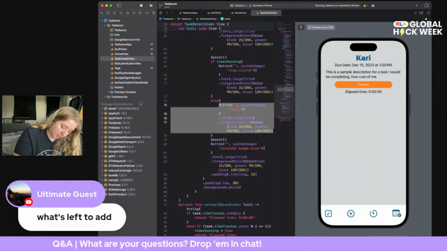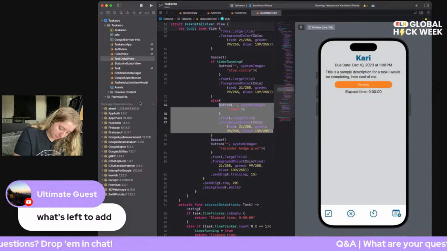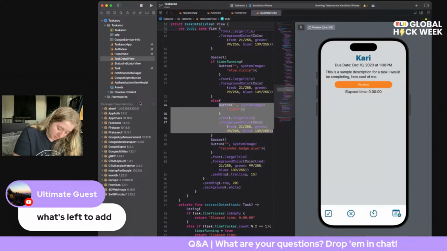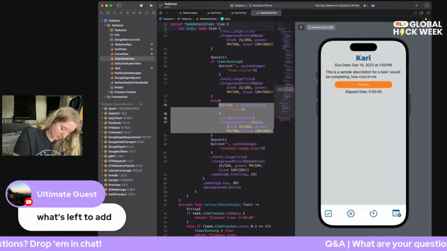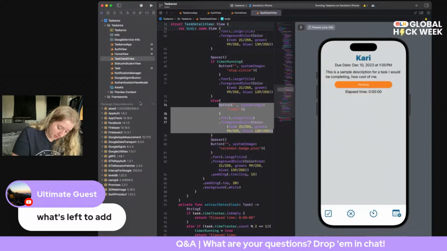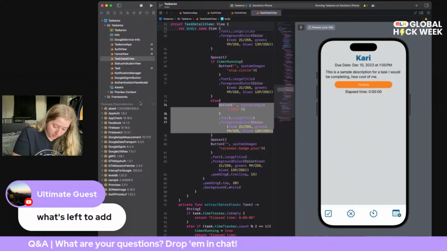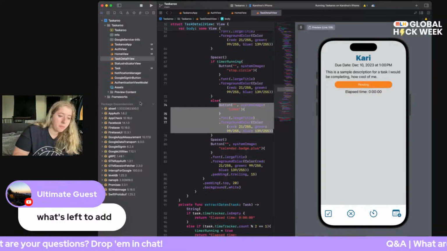And then I also have to modify the timer view. And then the big one is add all of the Google Calendar integration, which is kind of funny. GCal integration. Along these lines. So there we go.